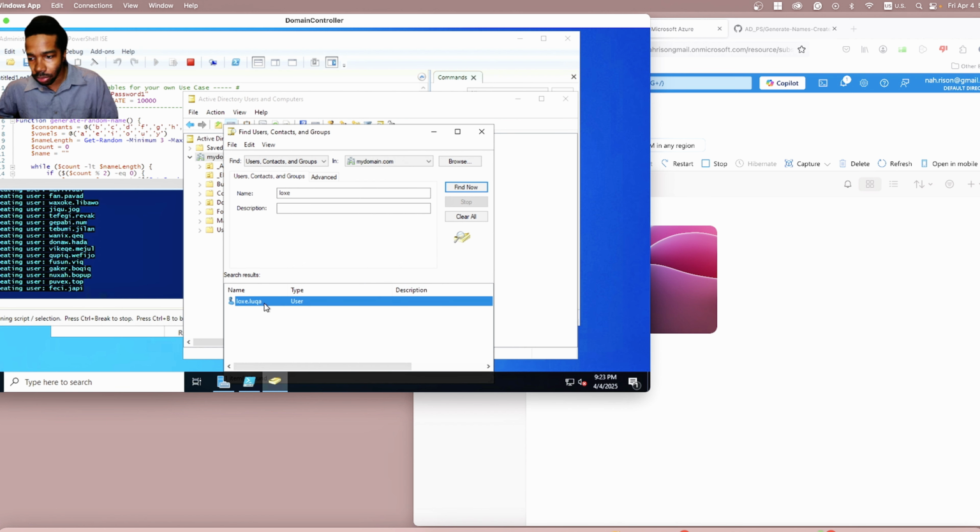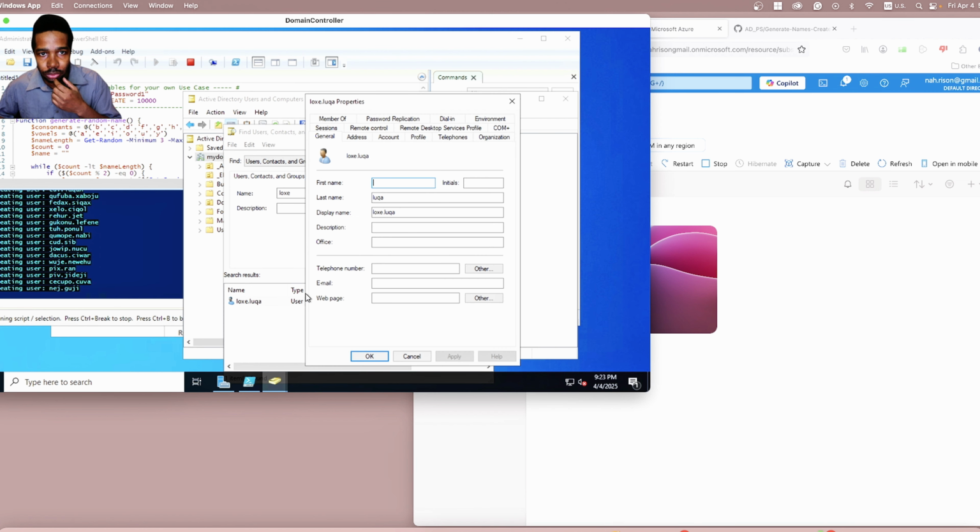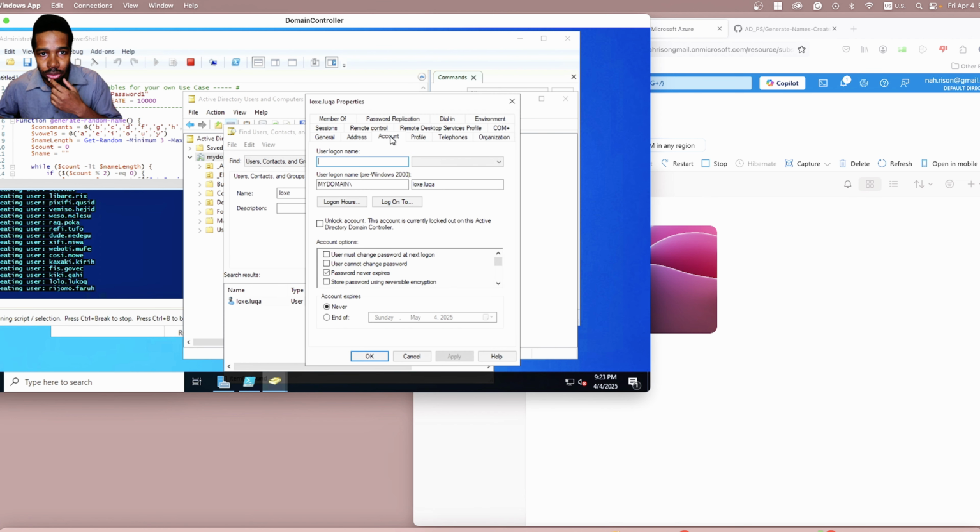So now we want to click on here, and let's go to properties. You want to go to account, and basically you want to unlock the account. Currently locked out on this Active Directory domain controller. And very simple, you unlock it.